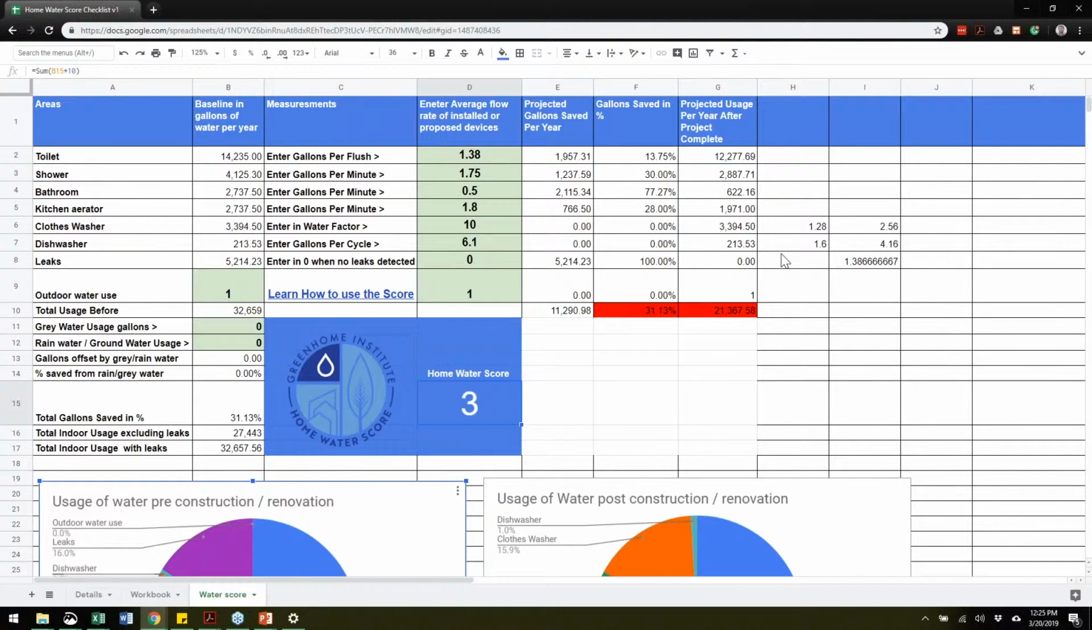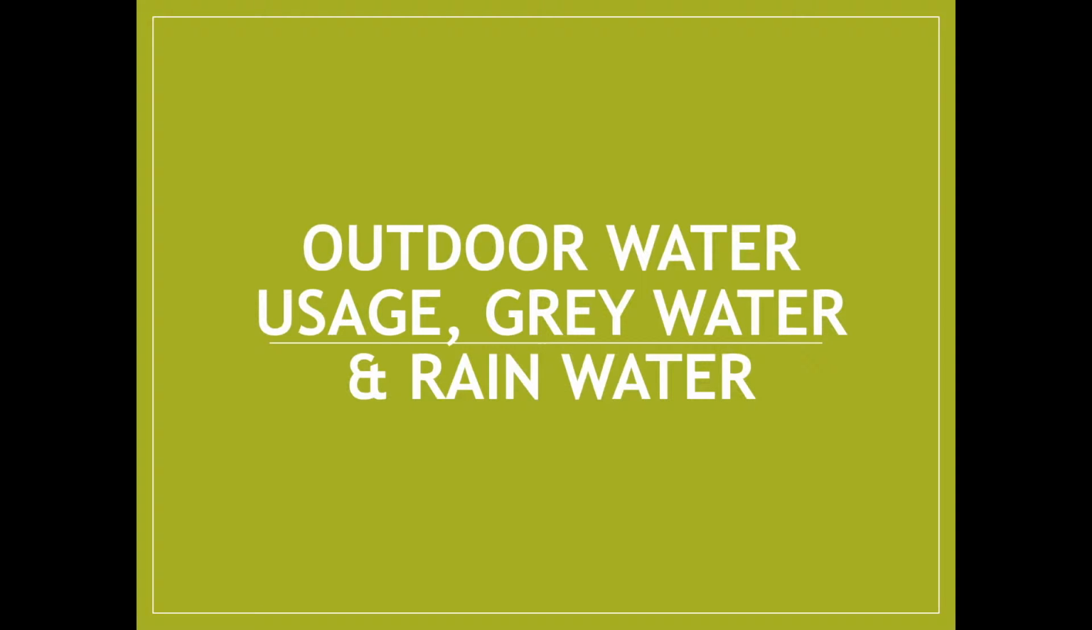All right, so before we move on to outdoor water usage, gray water and rainwater in the next part, let's see if there are any questions here on that.